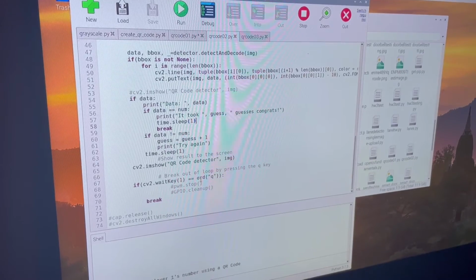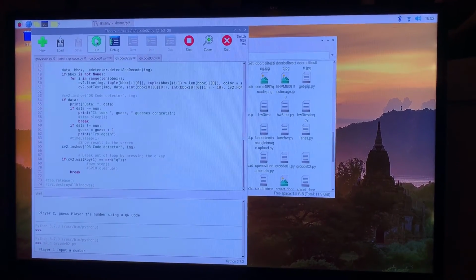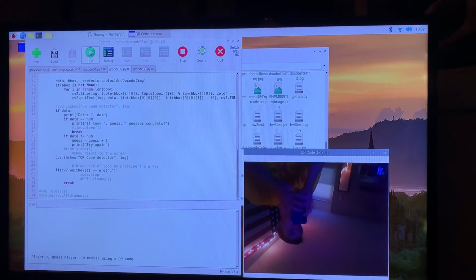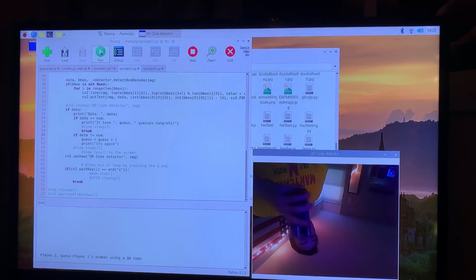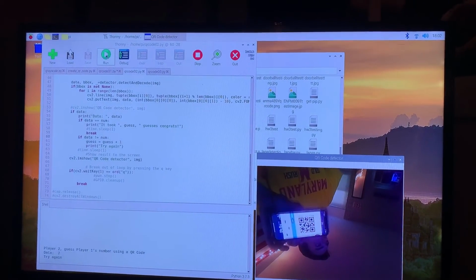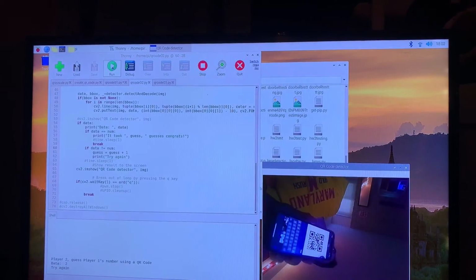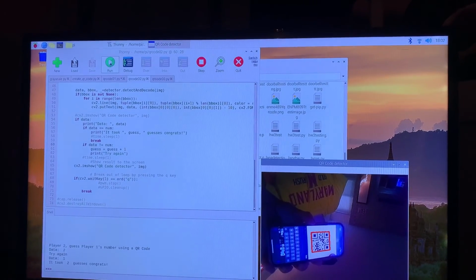I'll display it now. Okay, we run it. You can see it prompts player 1 for an input, say number 1. Then it prompts player 2 to guess using a QR code. So we'll use the wrong QR code. This will be number 2. So that was a wrong guess, and now we'll try number 1, which is a correct guess, and it'll tally your guesses. So it took 2 guesses, and then it'll stop the program.